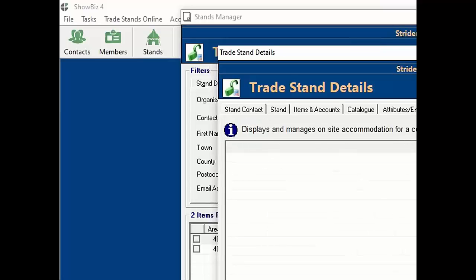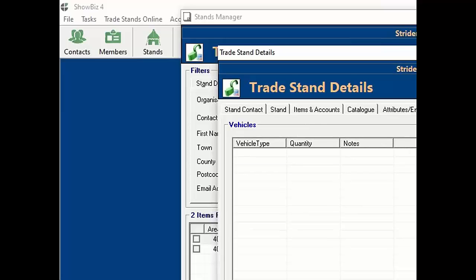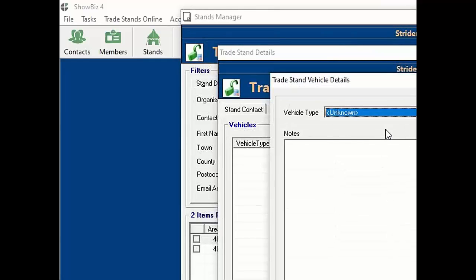Any on-site accommodation you can set up for them. Build up and break down. This day you can show what days are arriving on site, what day they're going to break down their stand, and then you can find the stand manager, your flag, banner, contractor, and all that sort of stuff. They can link to that trade stand, and then you've got vehicles. You can add vehicles into the system.